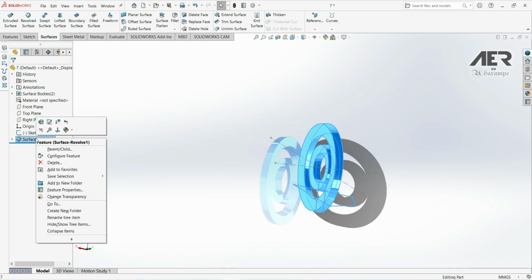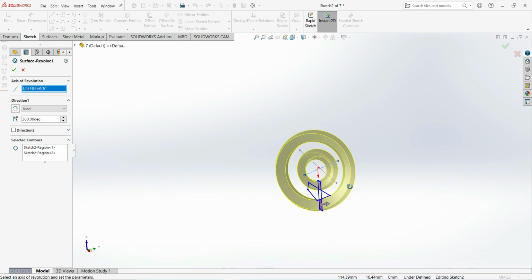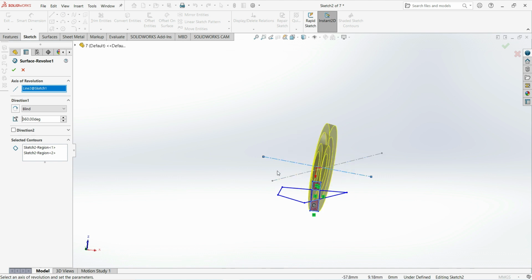Let's go edit. And now let's go here and let's change the axis. And now as we see, we have some changes in our shape by only changing the axis.